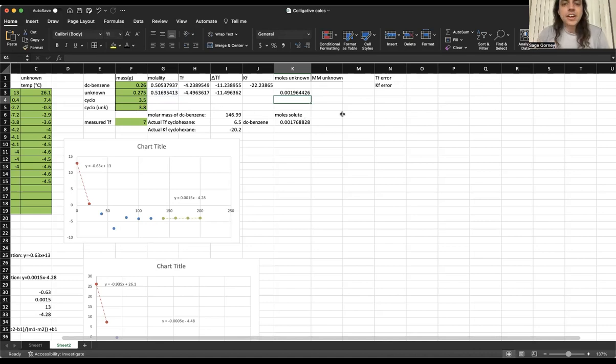Great. And we can find the molar mass of our unknown, because if you remember, molar mass is the grams per mole of a substance. And we have both the grams of our substance and its moles. So our molar mass of our unknown will be equal to its grams divided by its moles. Perfect. Now we have a molar mass. I'm going to pause for a second, check everything is good.